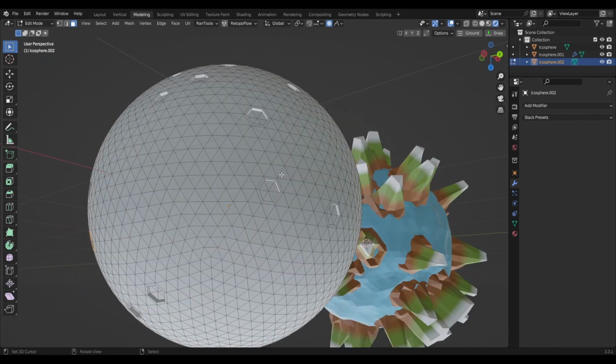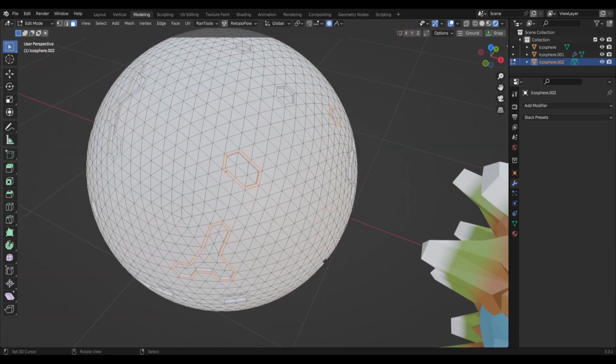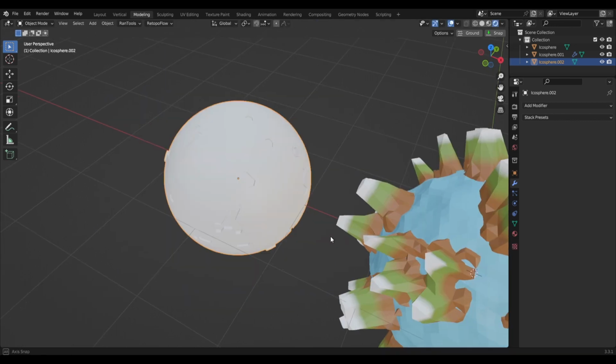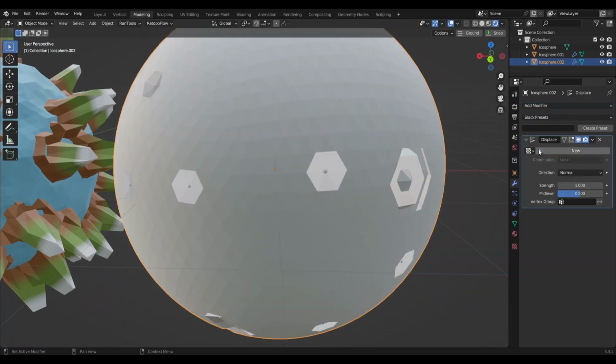A couple more. So I'm just holding Shift and Alt and selecting the loop, and now we can just do Alt and E again, extrude along face normals, and then we've got the rims of the craters. Looking very moon-like. I want to add another displace modifier on this, and we're going to put that to 0.1.